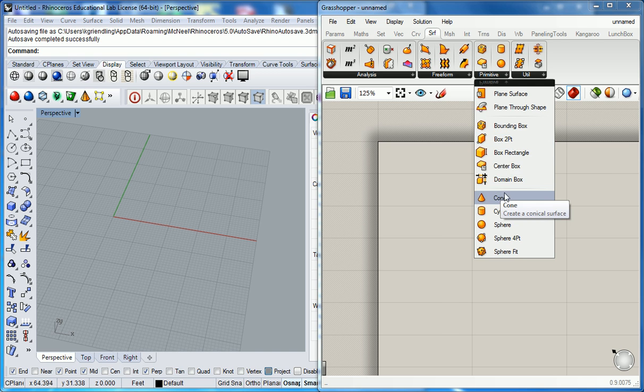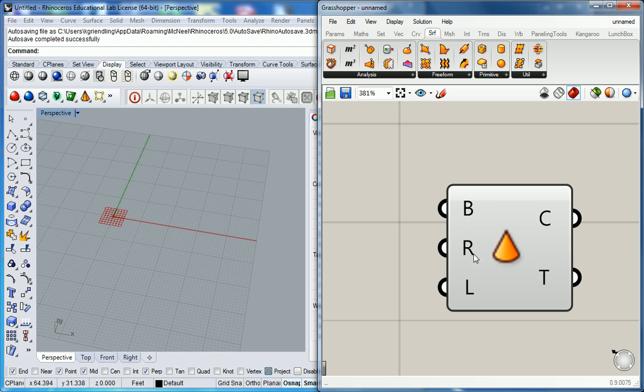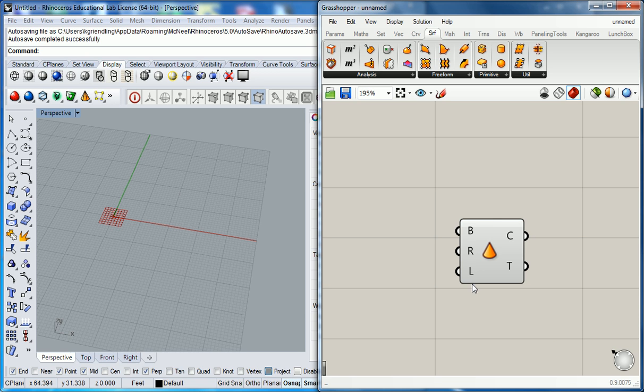Because if I want to make a cone and I drop it in, you already know that it's got pre-programmed values, but if you hover over, it's going to tell you what kind of values it's looking for. So a lot of your own investigative work will get you there. It's going to ask for a base plane, which it already assumes is the origin in my model space. It's going to ask for a radius at the cone base, and then it's going to ask for the L value, which is the cone height, right? So radius and length. Those are the only two variables that it's going to ask for.